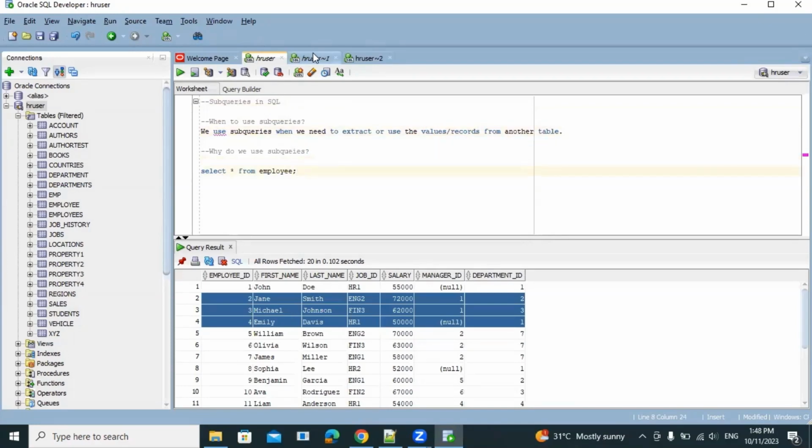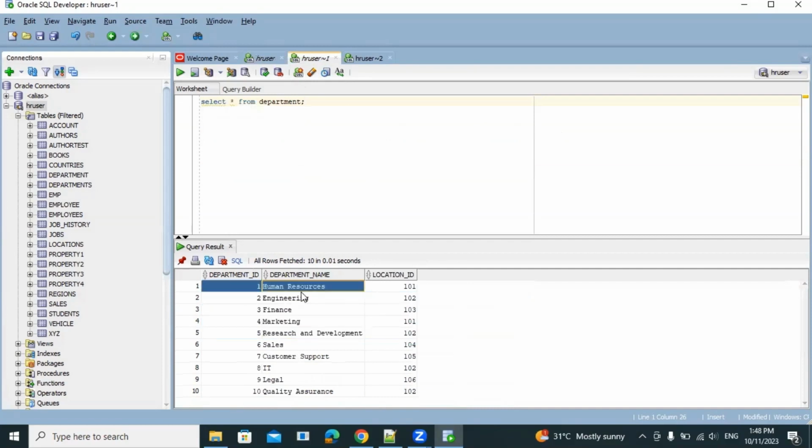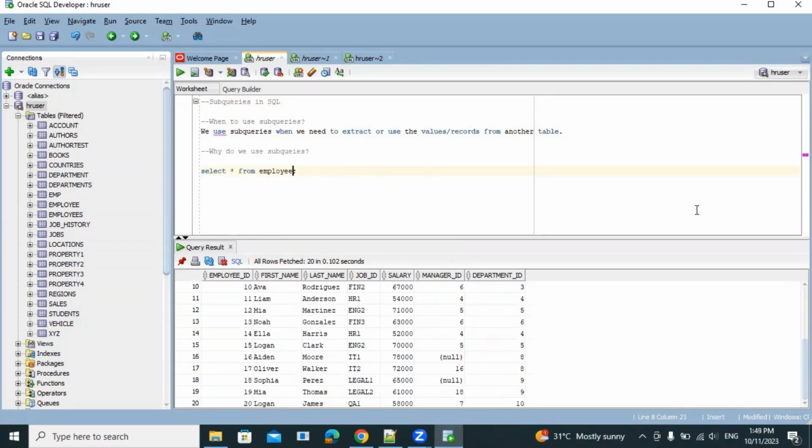Now you can observe one thing here. This is the employee table, and you can see these are the columns: 1, 2, 3, 4, 5, 6, 7 columns. And this is the department table, which has 1, 2, and 3 columns. Now you can observe that department ID we have here also, and department ID we have in the employee table too. The department IDs are also matching. I will do order by department ID so that it is properly visible.